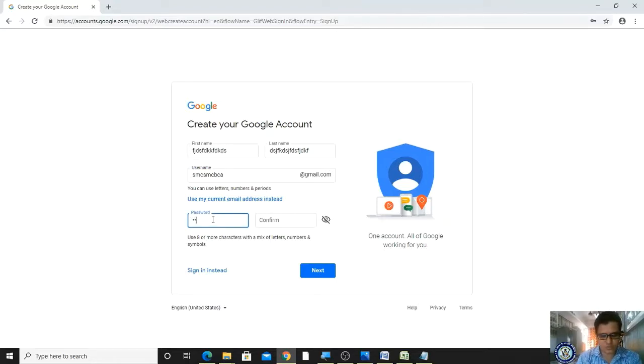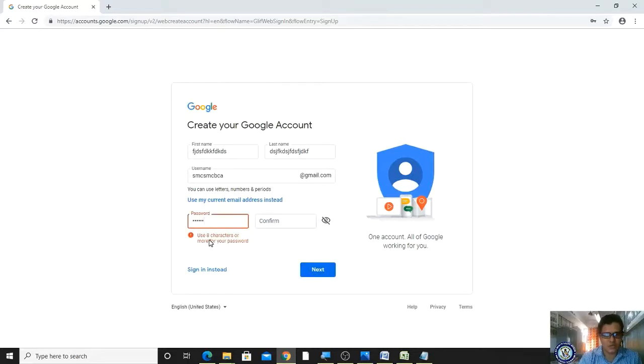Okay, now I want to give the password maybe as your choice. I will give 1 2 3 4 5 6. Okay, next click the next option. 8 characters are more for password, so let me give 7 8, and also confirm it 1 2 3 4 5 6 7 8, and I'm giving the next.